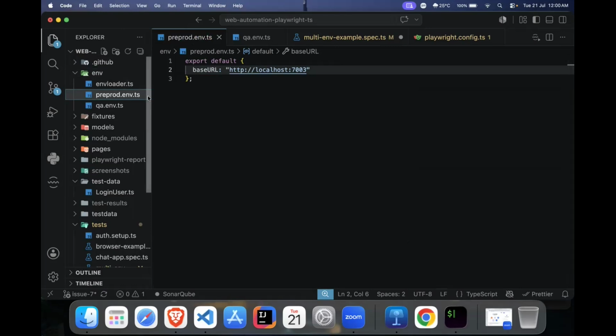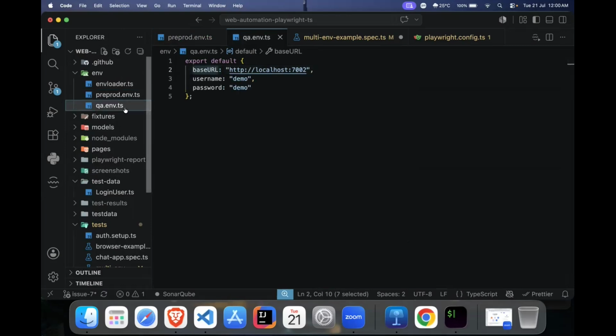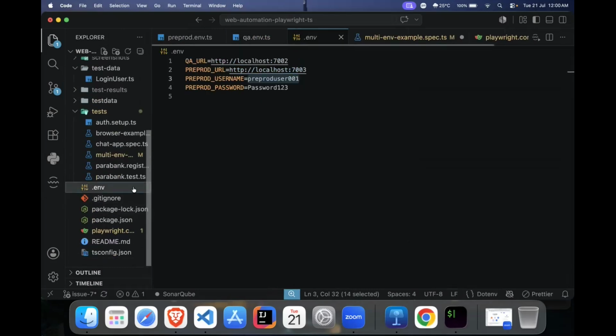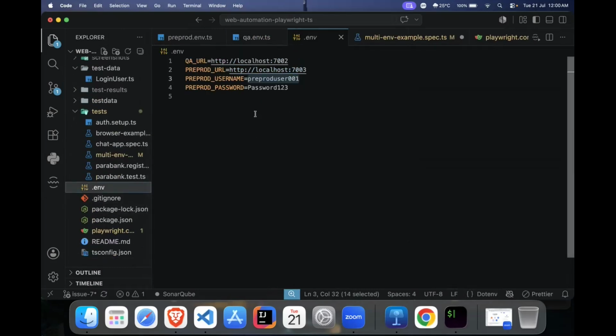Now coming to the next part, the next approach, using environment variables. So instead of storing the configuration inside the TypeScript file like we did for creating this pre-prod env and then QA env, we can create a .env file like this, where we can set the QA URL, pre-prod URL, pre-prod username, password, API token, client secrets, and so on. Whatever we want, we can store it in the .env file.